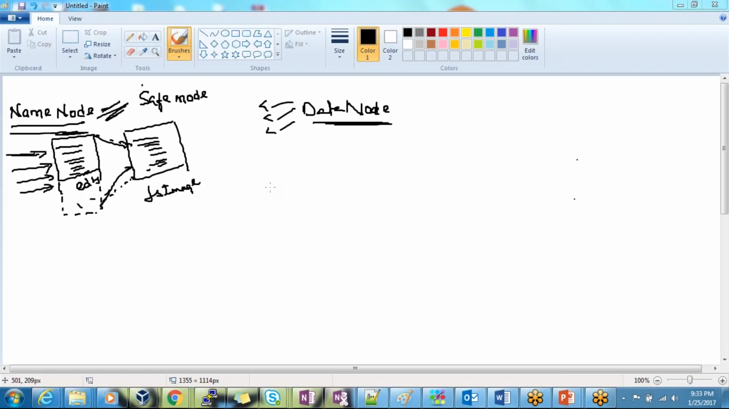But this is not the final cluster. This is not the final design of the cluster. There are so many changes in the cluster, and we will be discussing each and every one of those changes. Now this process is called safe mode.